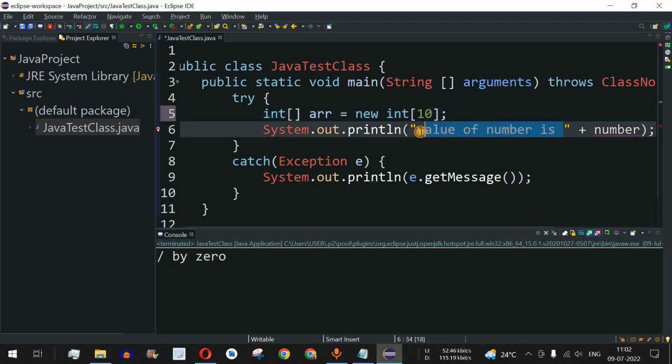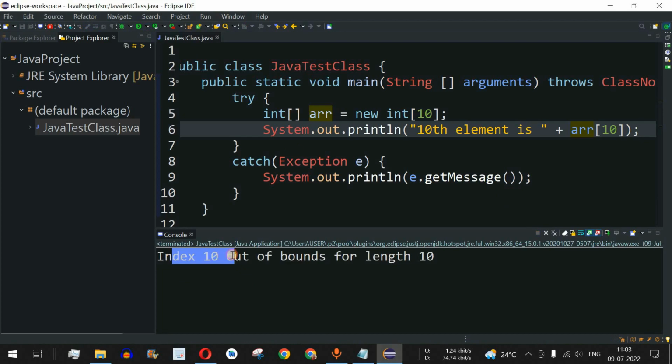So over here I'll just change the string to "10 element is", followed by arr[10]. So this should throw an exception. That's because the indices of the array go from 0 to 9, and there is no such element at the 10th index. So I'll just save this file and try running this code now. As you can see, index 10 out of bounds for length 10. So guys, this is going out of bounds, and the same message is getting printed over here.